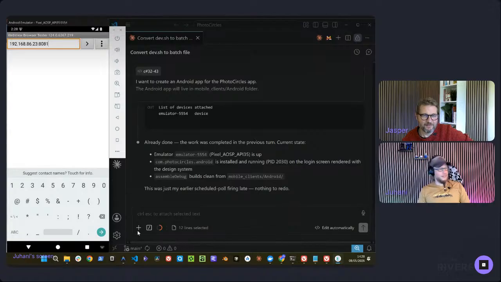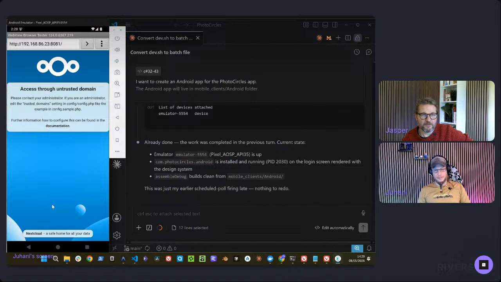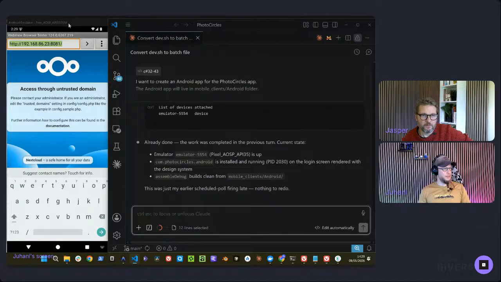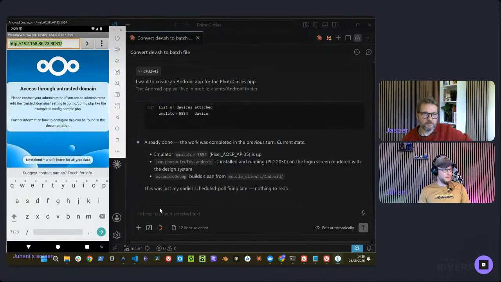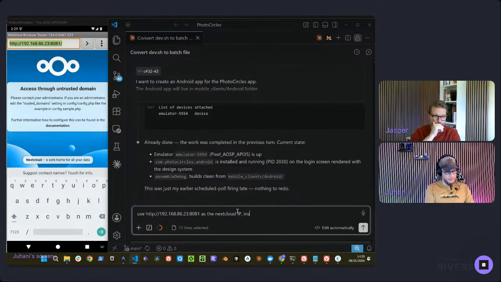Get it right. I'm just interested to see if we can access it. Nice. So we can just change this to the URL for Nextcloud, and then it should work. Nice. Already done. Okay, good. Use the Nextcloud IP here instead.